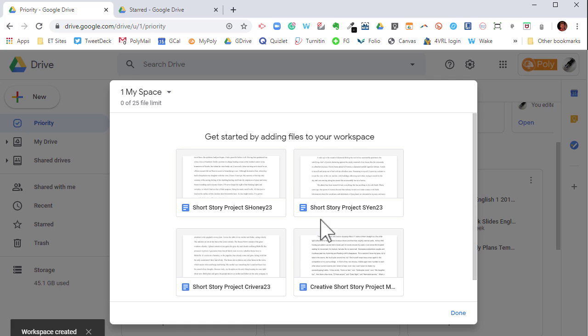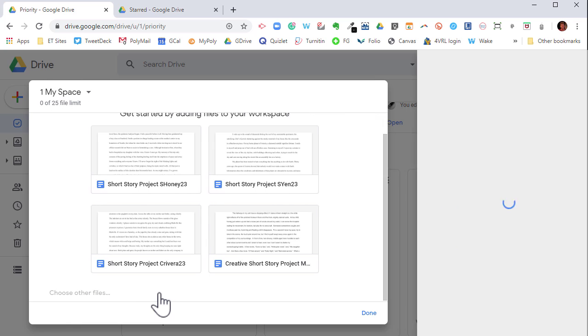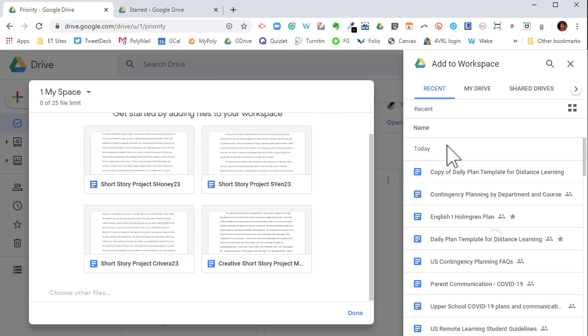Now it's going to suggest some things that I've edited recently. I don't want those. I can scroll just a little bit more, choose other files, and it's going to open up navigation to my most recent files, all my files, shared files. I can find anything that I want in here. So if you wanted to create a workspace of the documents for like the contingency plan docs or your lesson plans, right? You have all of these documents that you can put into this little workspace.